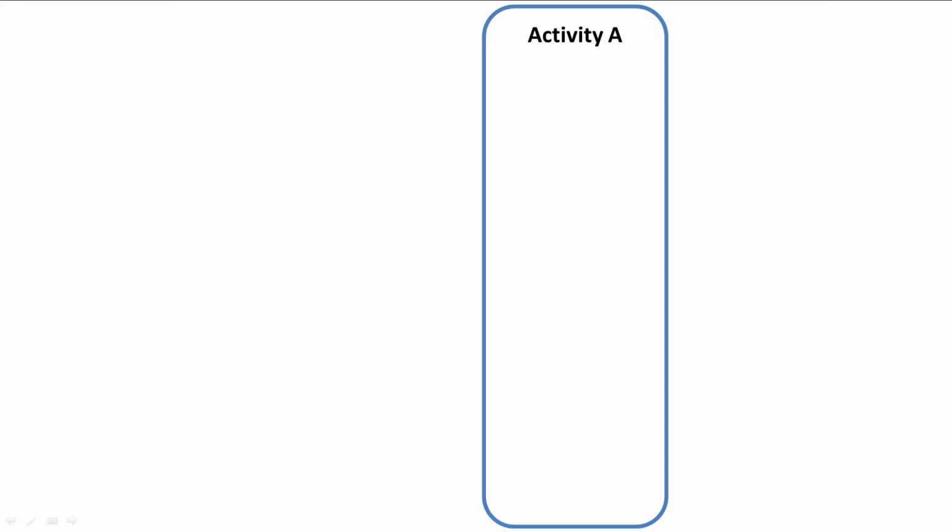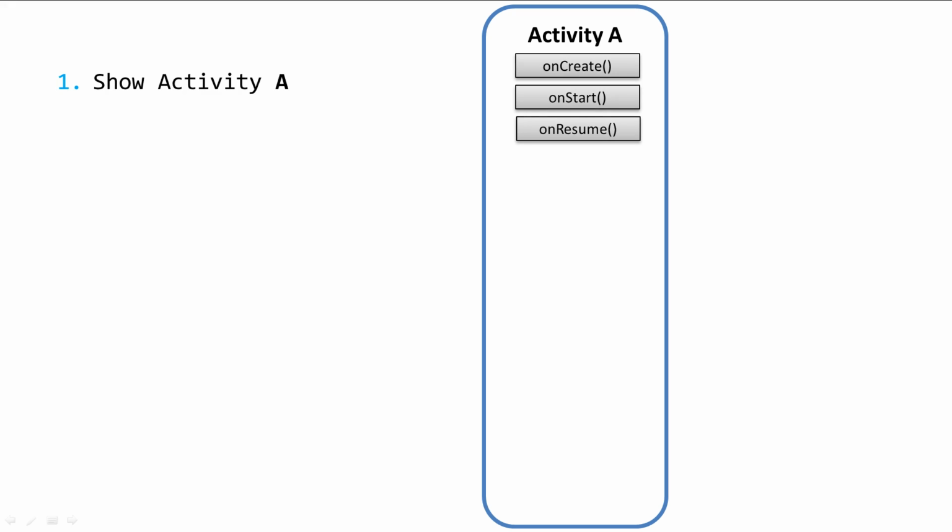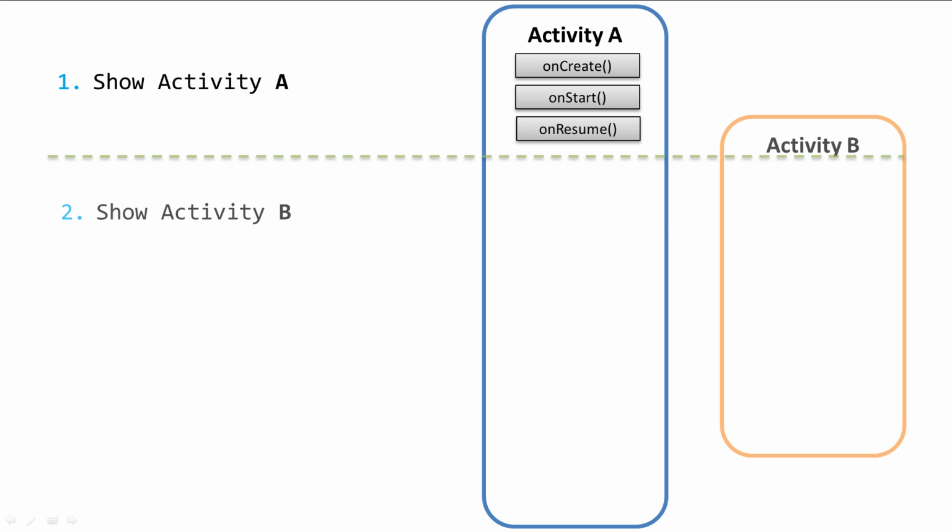Now that you understand the lifecycle callbacks, let's examine how they interact between two activities. First, activity A is shown, which triggers OnCreate, OnStart, and OnResume calls. This activity is now visible. Assume that a button was pressed, which will show activity B.